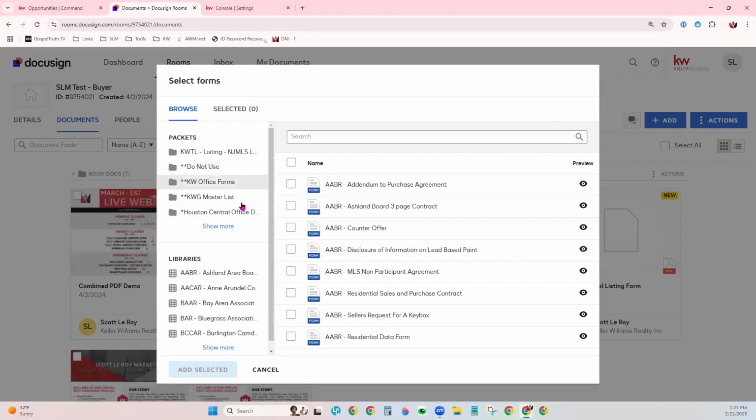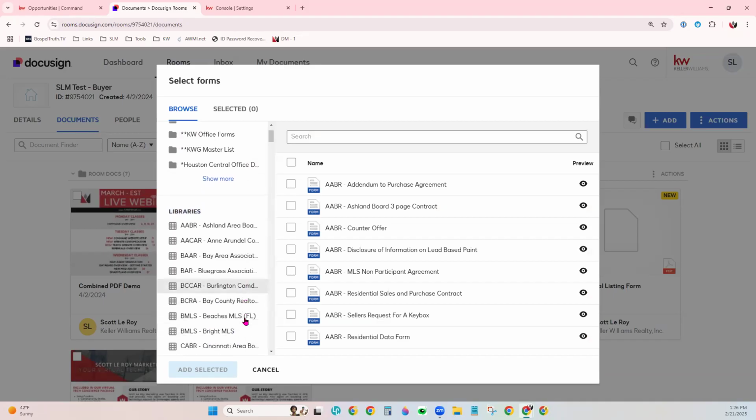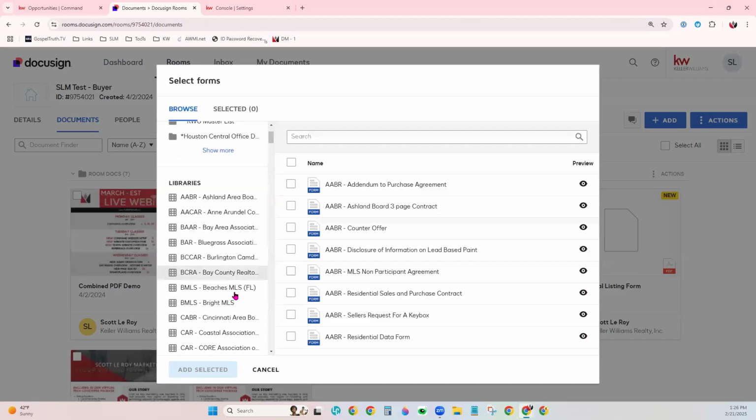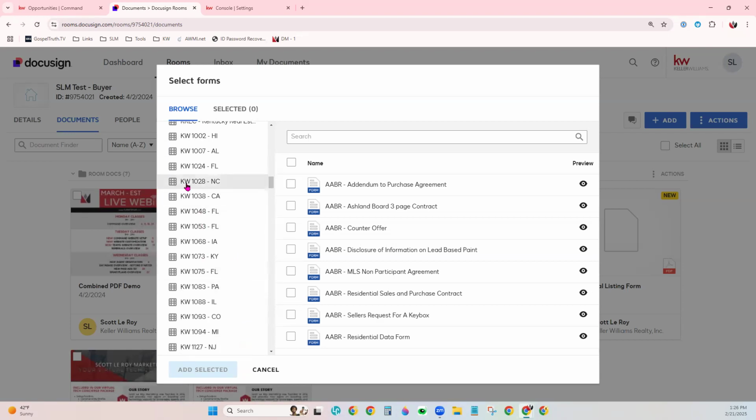What you're seeing here is on the left-hand side, you have two sections, right? The bottom are libraries. And you should notice now we have a ton here because again, demo account. But let me click show more so I can give you some options to view. You'll see these types of libraries. When it's an MLS, you usually see the initial abbreviation and then the full name of the association. So you likely see at least one, if not a few, of those in your libraries. And then you can scroll down. Again, you won't see this many. And then you might see a library that looks like this format, and that's going to be your Market Center forms. Okay.